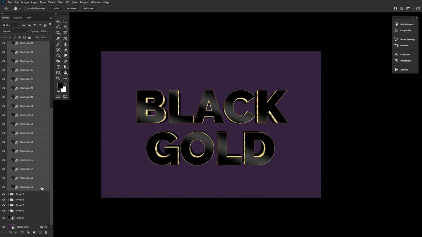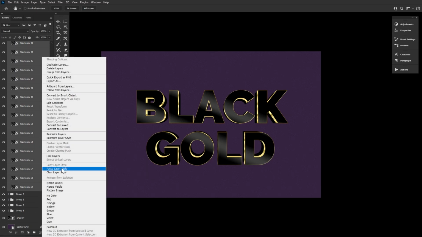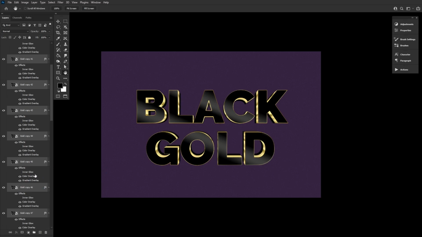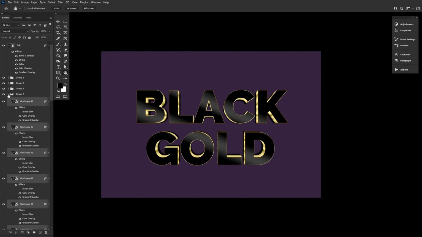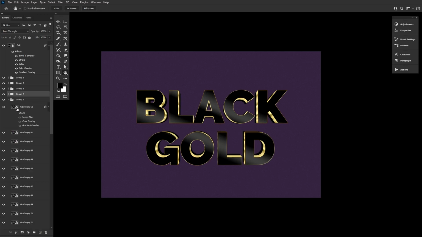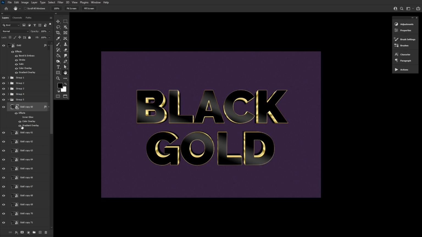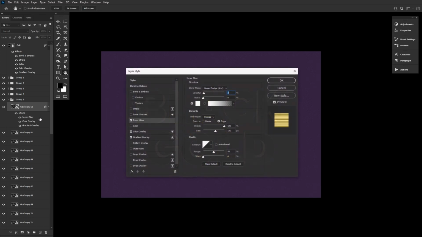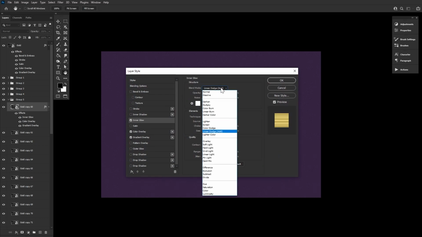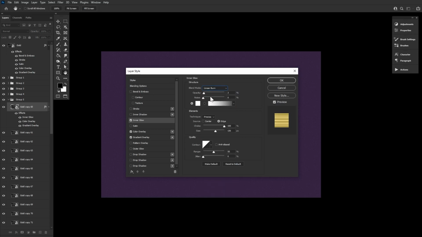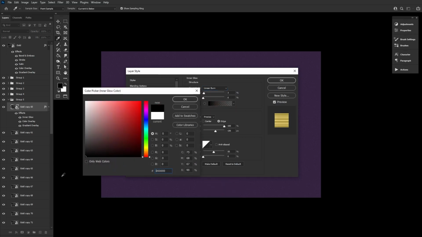Now shift-click the gold copy 59 layer and right-click paste layer style. Collapse group 4 and open group 5. Select the layer gold copy 60 and right-click paste layer style. Let's turn the inner glow effect back on and then double-click to adjust. Here we're going to change the blend mode to linear burn, the opacity to 3%, and the color to black.